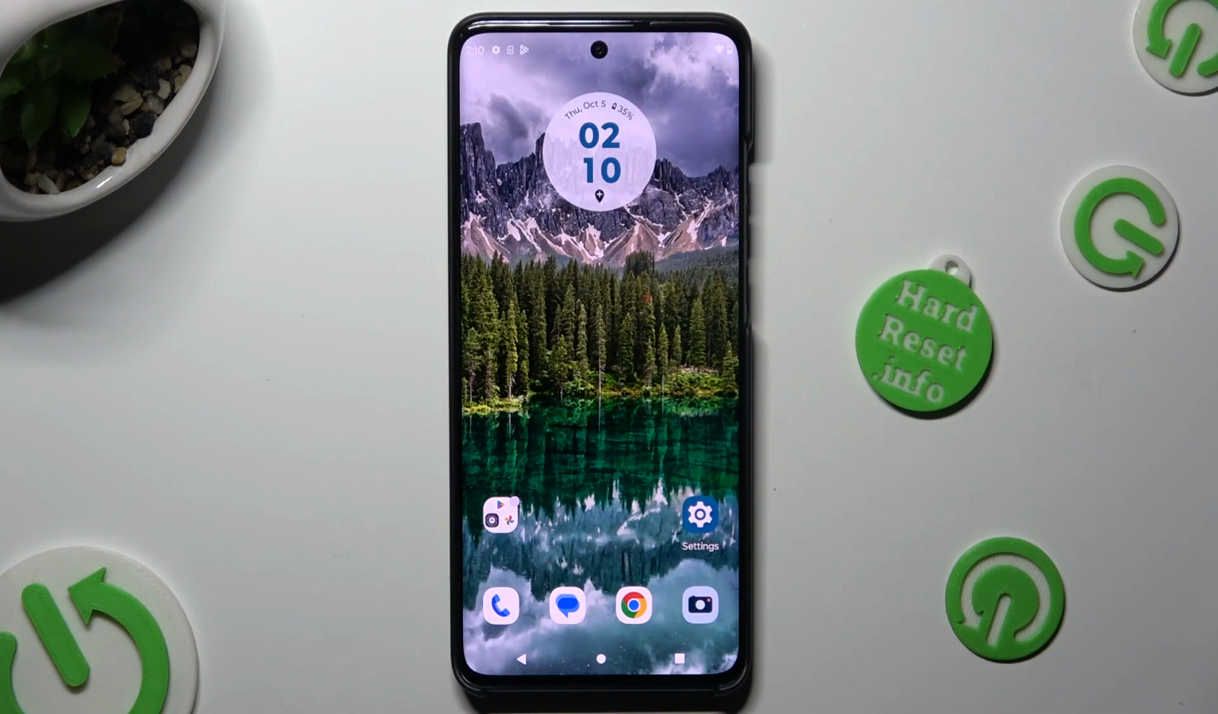Hi! In front of me is Motorola Edge 30 Neo, and today I would like to show you how you can manage auto rotation.